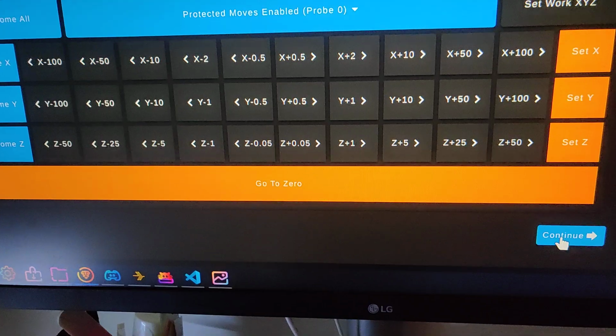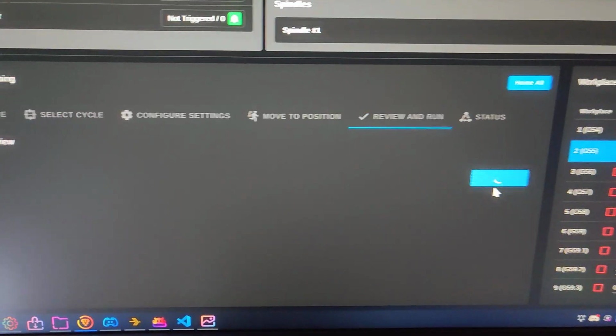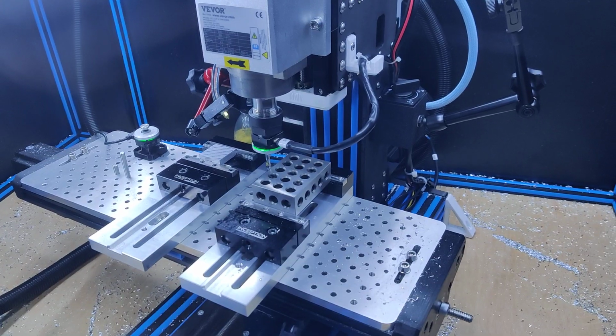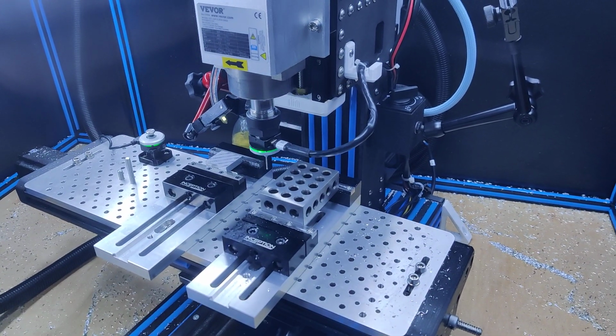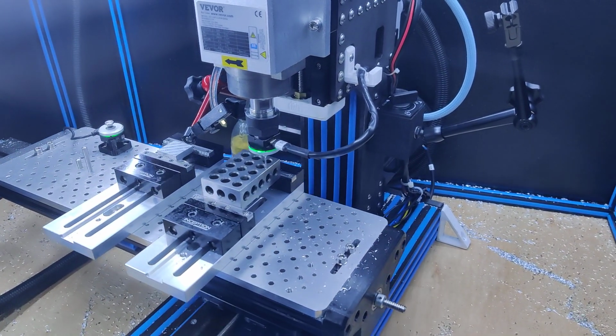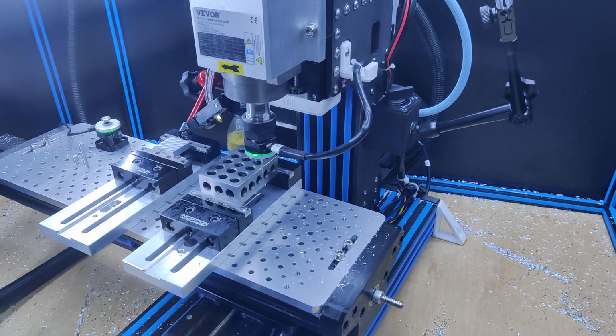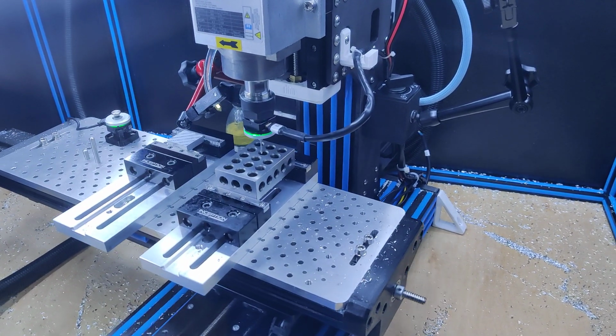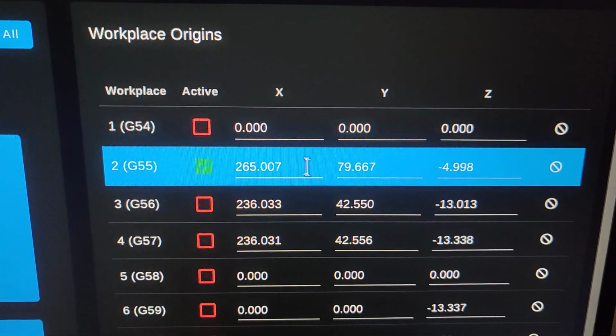It looks like it's good. I'm going to run. Here we go. Run cycle. There we go. One probe point. And then the other probe point. Boop, boop. And that's it. And that's set only the X axis of our part there.